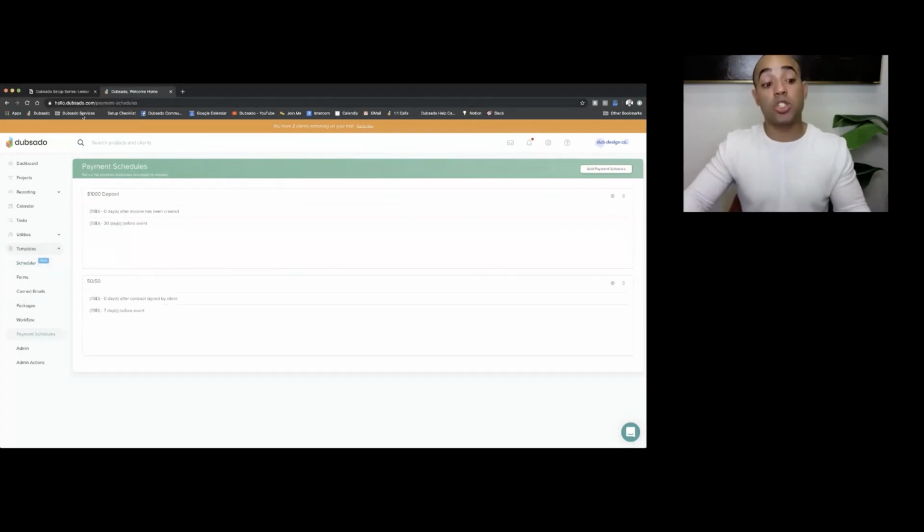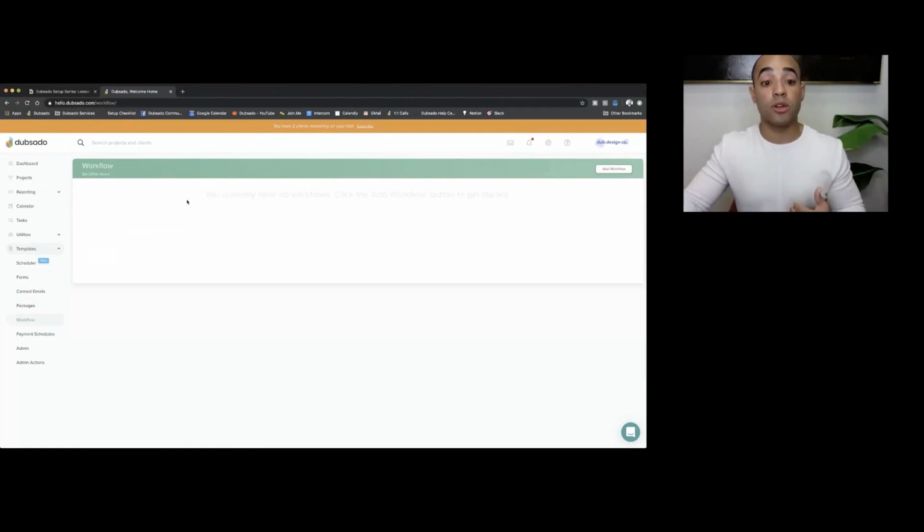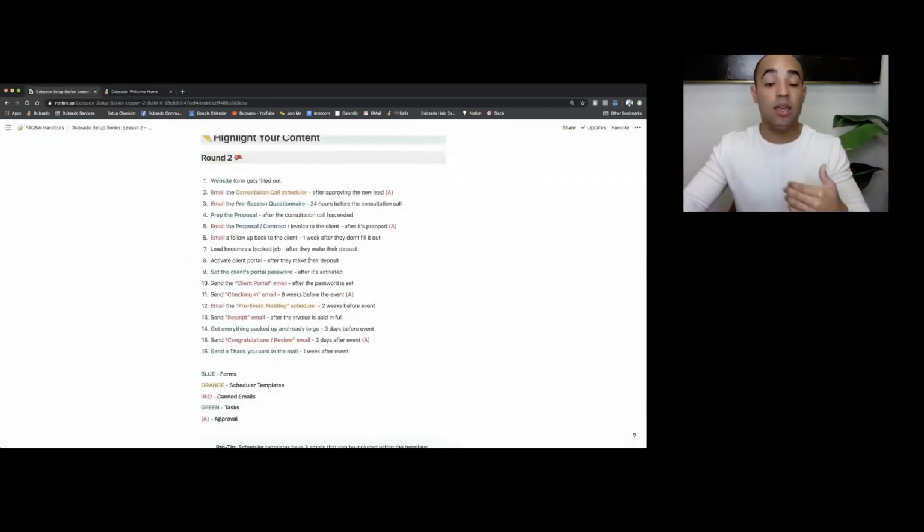I haven't even touched workflows yet. So if I go to my workflow section, it's blank. I have no workflows. I'm not ready for that yet. Right now, I'm going through and I'm highlighting the different pieces that I need, and I'm building those things. So you can use this scheme if you want to.